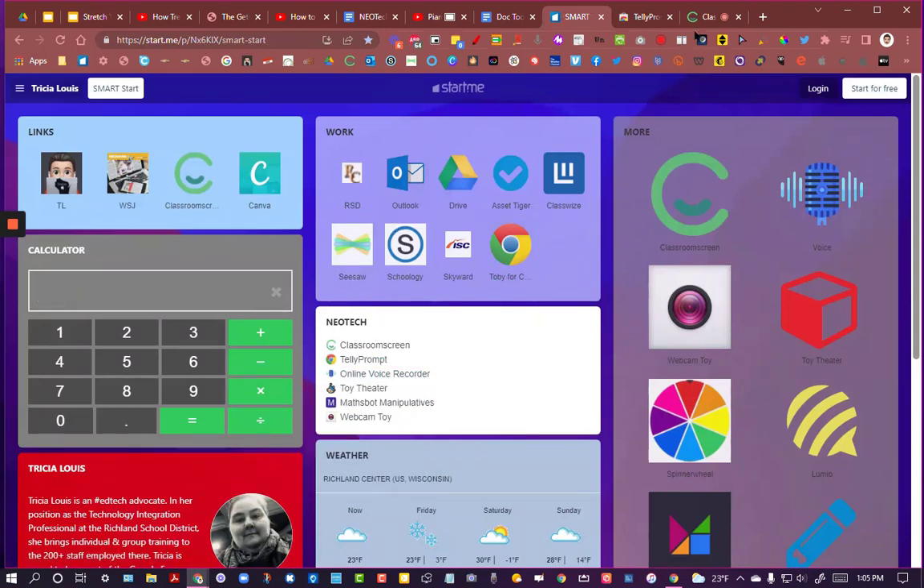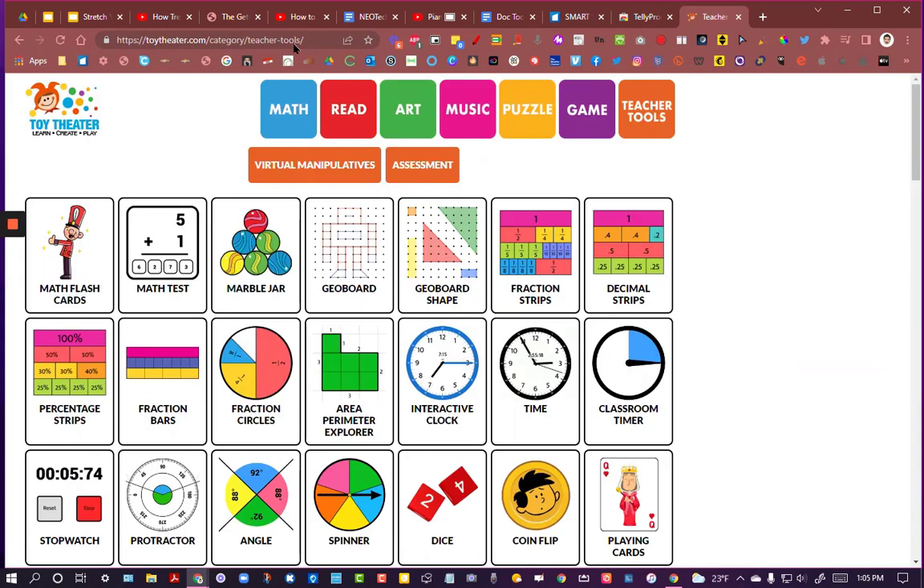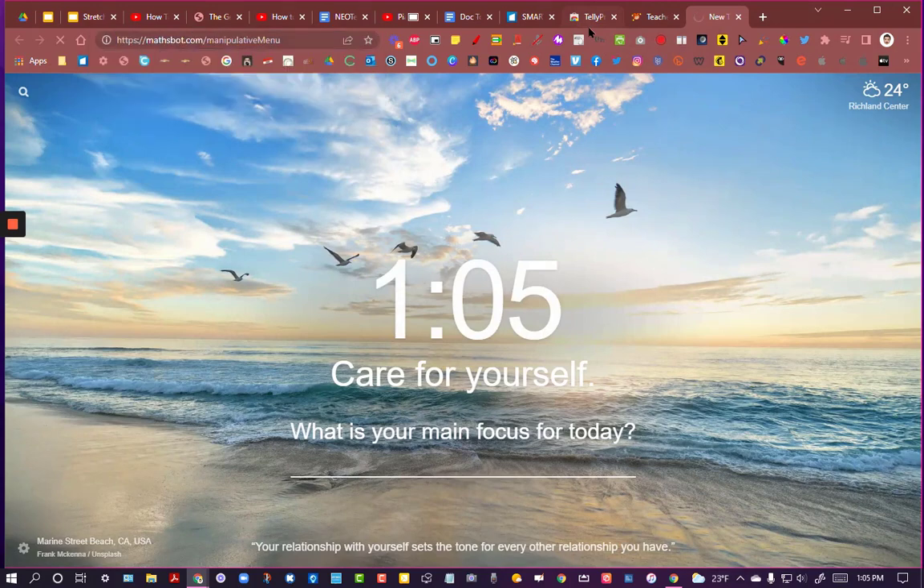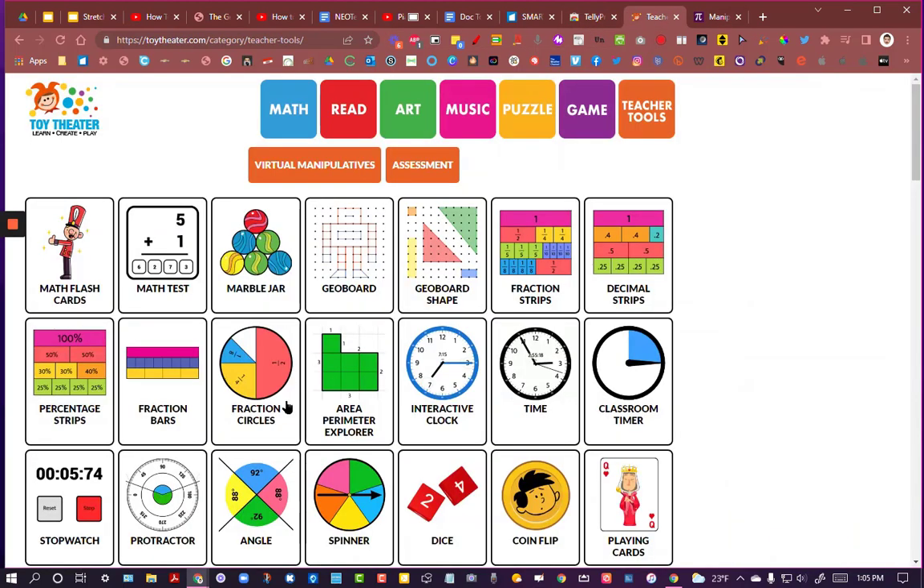Toy Theater. Oh, Toy Theater is amazing. They have so many teacher tools in here, things that you can use. I love Toy Theater because of the way that it looks, that you can use it for like a kid thing. There's all sorts of things in there. But if you're looking for something a little bit more grown up, there's something called MathSpot Manipulatives, and I'm just going to open that in a new tab. These look a little bit more, quote unquote, grown up, for like junior high, high school.